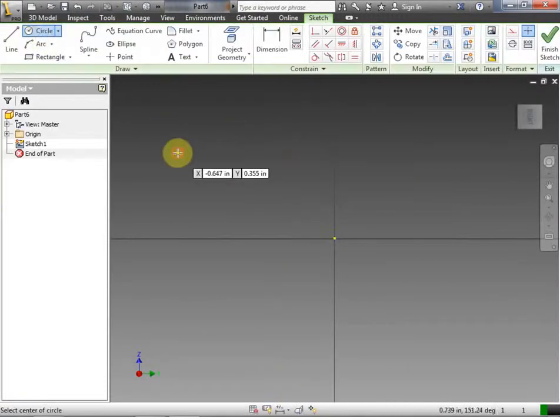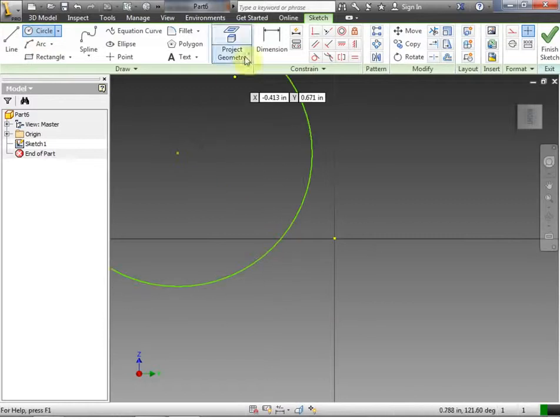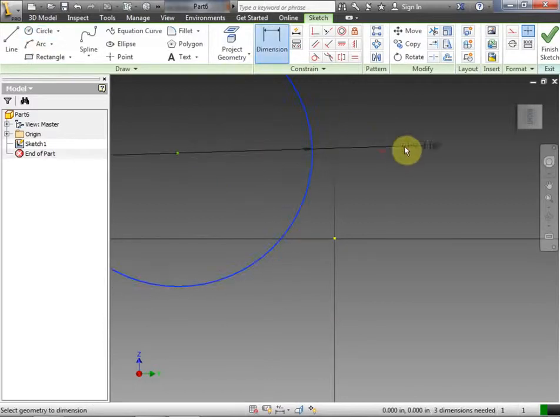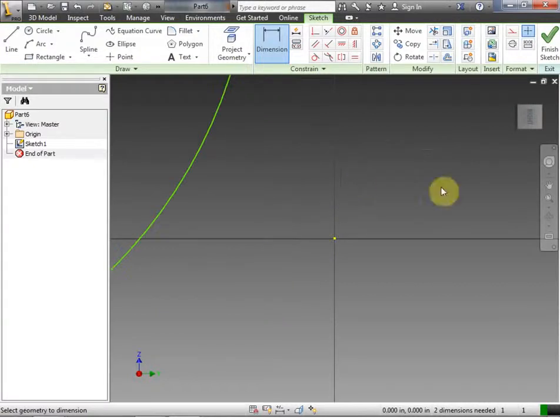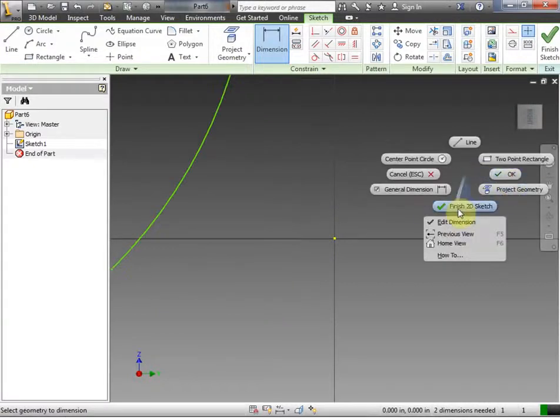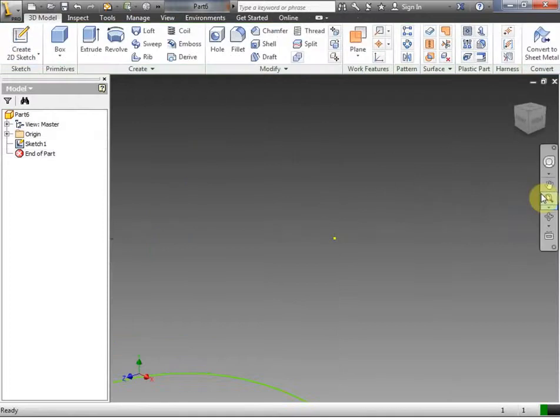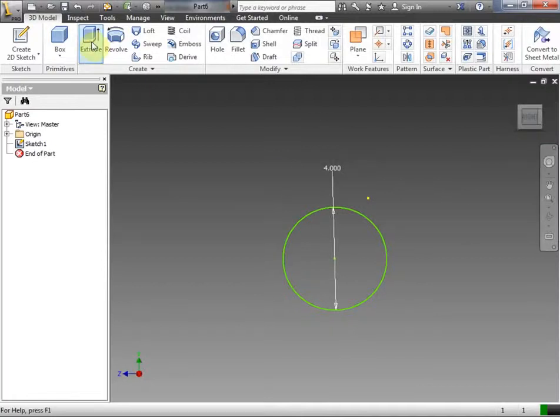In this case, I'm going to make a circle, and I'm going to dimension that circle. We're going to make it 4 inches in diameter. Right-click, Finish 2D Sketch, zoom all. Okay, so what we have here is our circle.